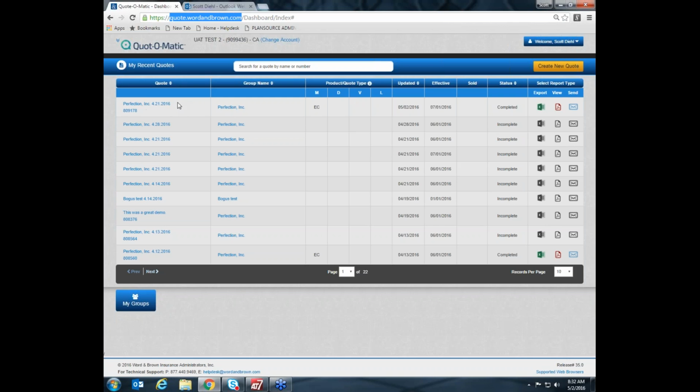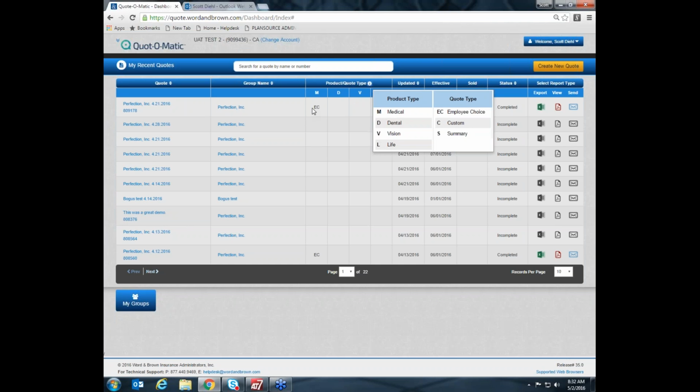On the screen, you'll see the quote names that you've generated. Some of these are actual names that you can type in. And so you see here, for example, I used "this was a great demo." The group name, and then you can see which type of quote you generated. So here you can see I ran an employee choice medical for this quote. You can see when it was last updated, and you can also see the effective date it was generated for.